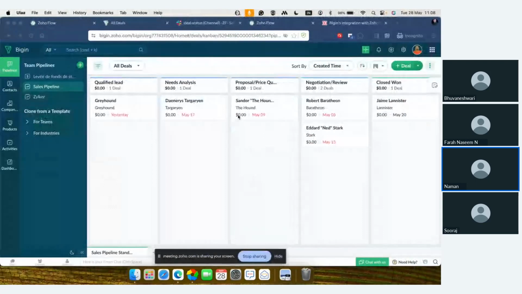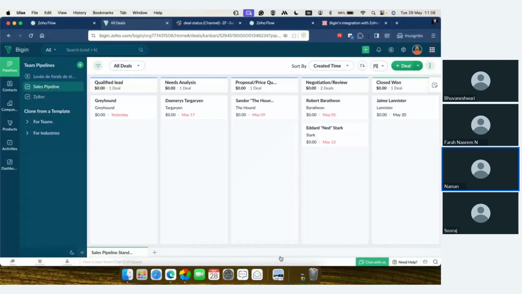All right. So Farah helped us understand what Zoho Bigin, or rather Bigin, is and what Zoho Flow is. But let's see how it actually works, or how you can work on it. When you log on to your Bigin account, you're presented with a Kanban view of your pipelines.